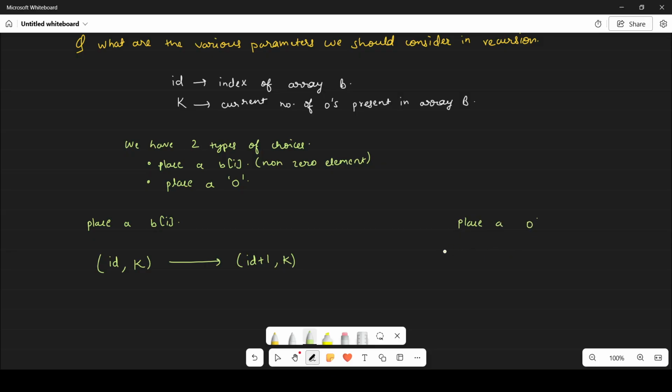So when you place a 0, let's say your previous state is id comma k. The next transition is you will remain at the same index for bi because you don't place bi, so you have to remain at that index only, and your k will increase by 1 because now there is one more 0. So there are only these two types of transition we have.